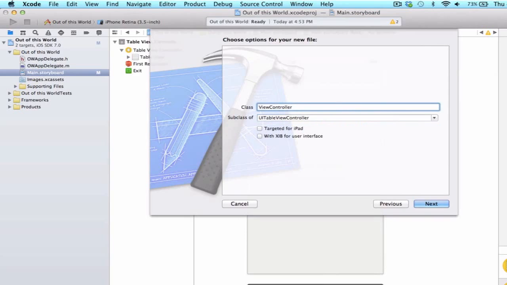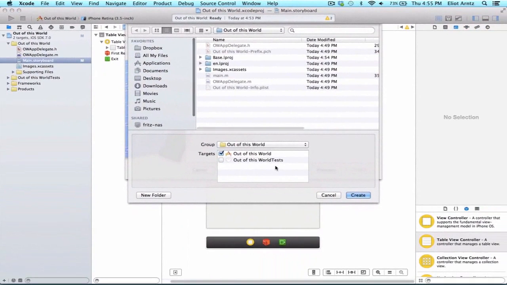And let's change the name to OWOuterSpaceTableViewController. And we can press next. And we're going to make sure we have targets selected here and we can press create.